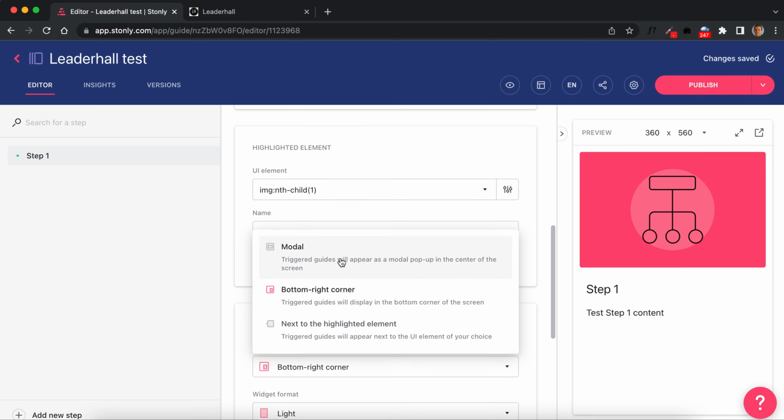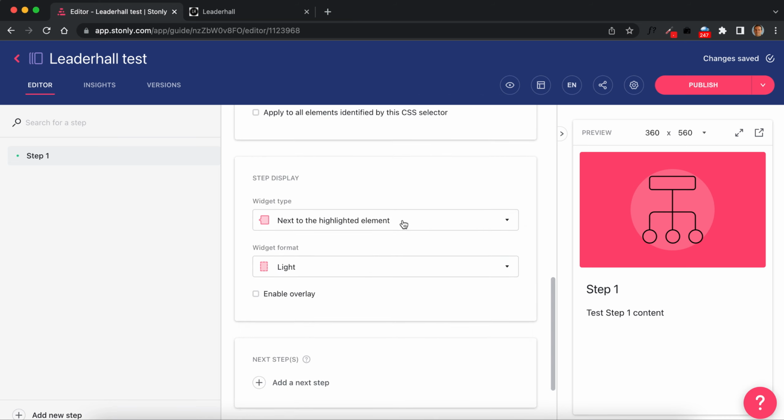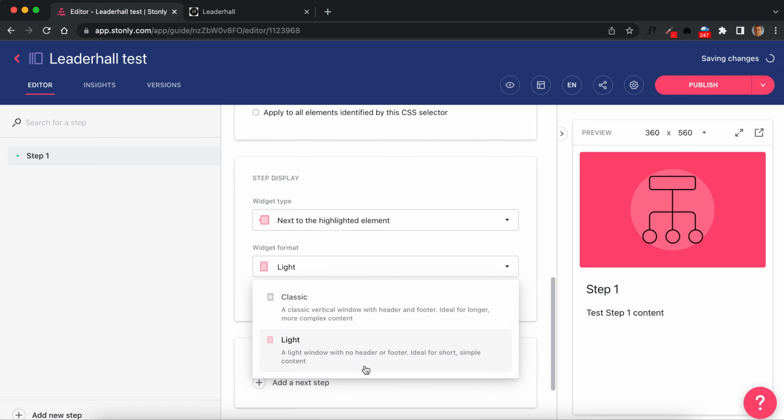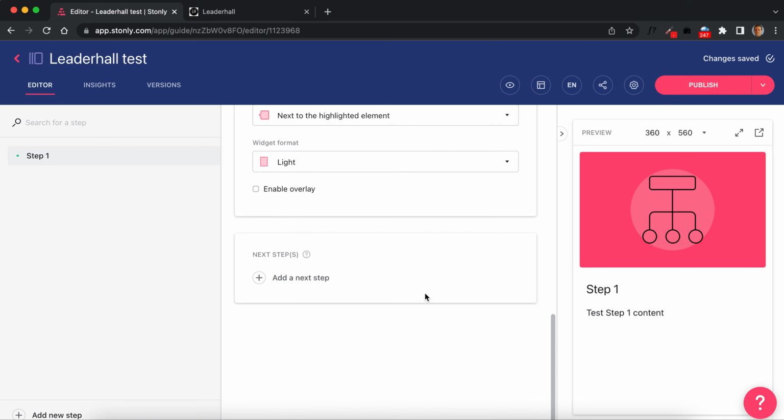Do we want it to be a modal, which pops up just in the middle of the screen? Do we want it to pop up on the bottom right-hand corner, or next to the highlighted element we just highlighted? In most cases, we're going to want it to pop up next to the highlighted element. I tend to select the light version. I just think it's a little bit cleaner of a look, but you can do it however you want.